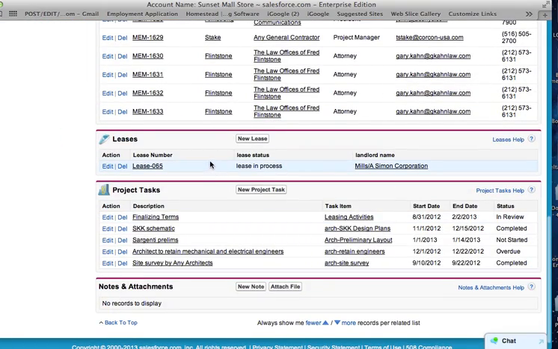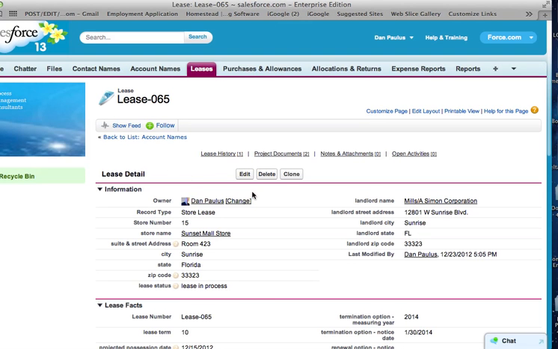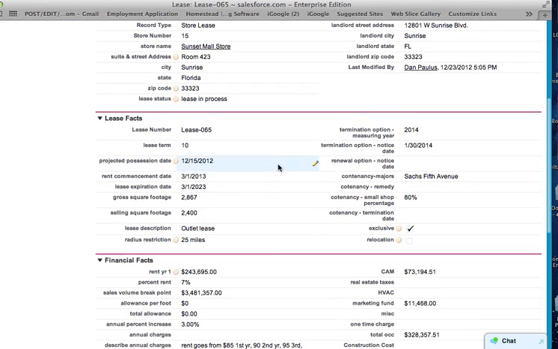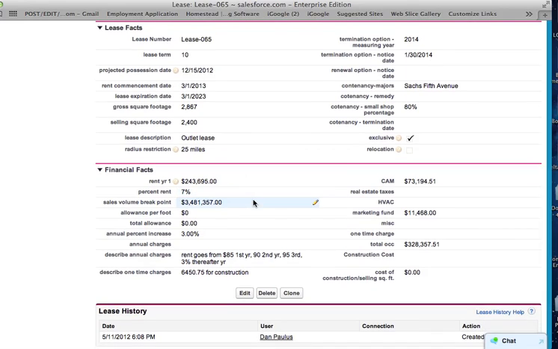There are also other related lists on a particular account, in this case the Sunset Mall store. We have leases. Leases are very important in the business of running specialty retailers. It's the second largest cost that you have, over and above everything other than inventory. So you need to have the lease facts. Here's a header on a related list called leases, and you can see the name of the landlord and where the store is, the store number. You have the lease facts, which are the projected possession date, the expiration date, gross square footage, etc., and the financial facts.